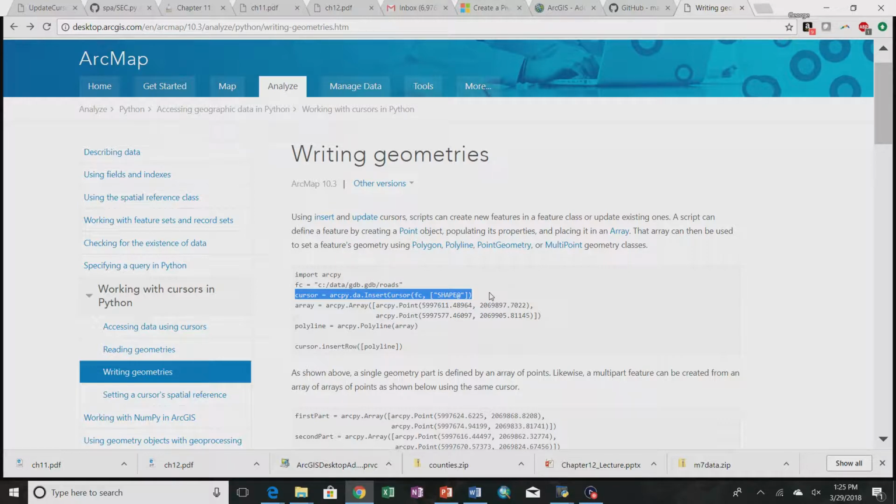So these rows are groups of points. So this is just a line that's made up of 2 points. So we're adding that little line segment into this data set, and we're inserting it in as a row.